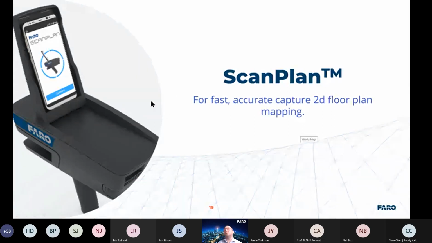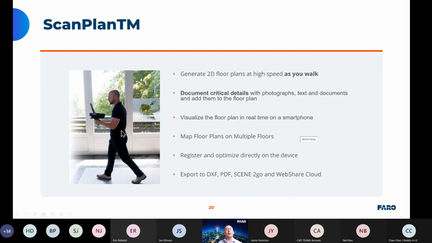Part of that is the scan plan. That's a 2D scanner, which you can use handheld. You just walk around and build up a basic 2D model of a building. But this runs off a phone, so you can use an iPhone or an Android phone. That does the actual processing. It'll create a 2D map. You actually use the camera in the phone to take critical details, so you can take photographs on here.